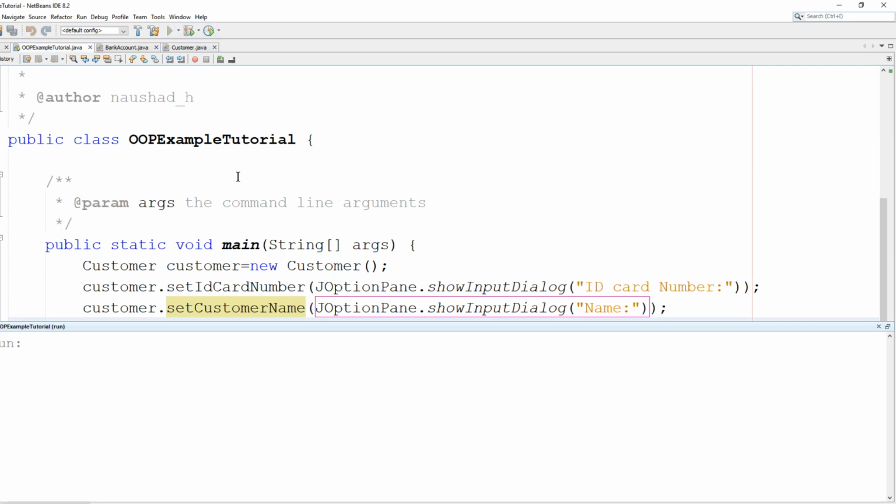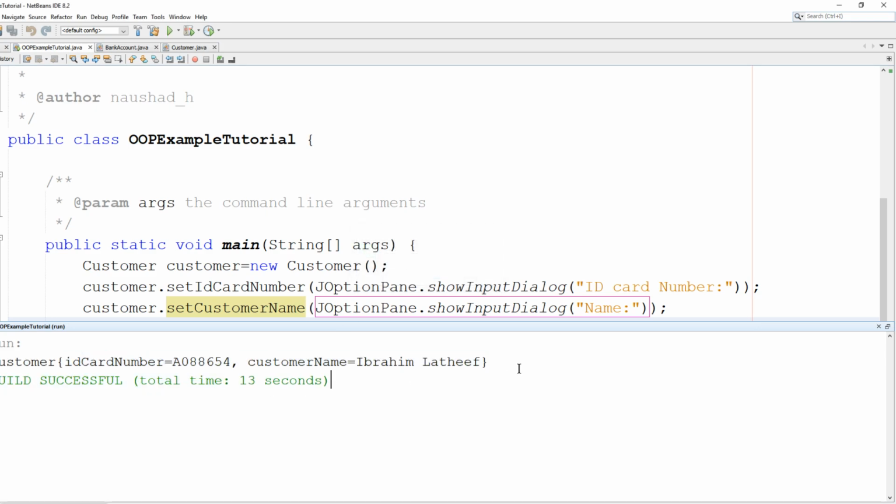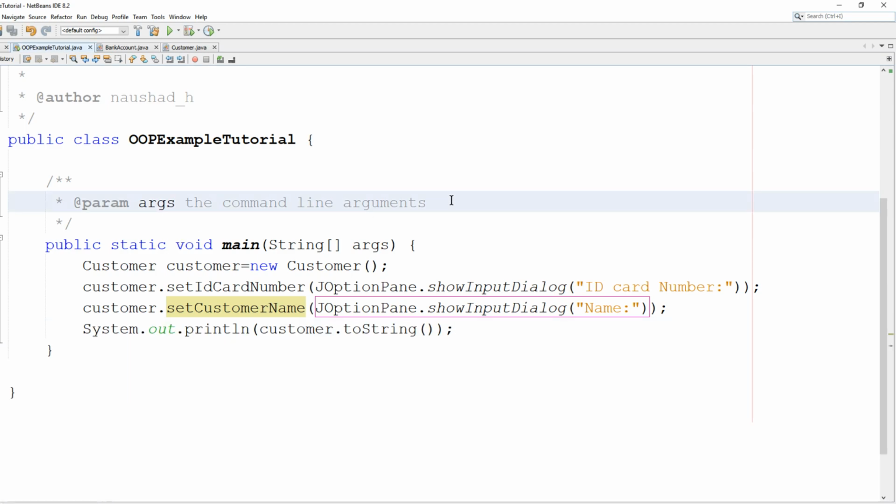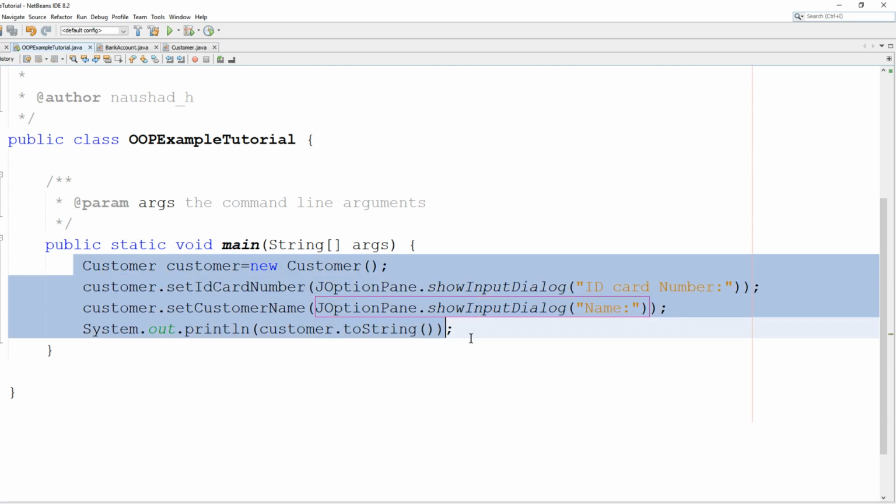Let's try. So run it, and it asks for the ID card number, A0, for example, and then the name. Yeah, see, customer name, customer ID card number, because this information comes from this user input. So if you don't know the information, you can of course create them by asking the user.